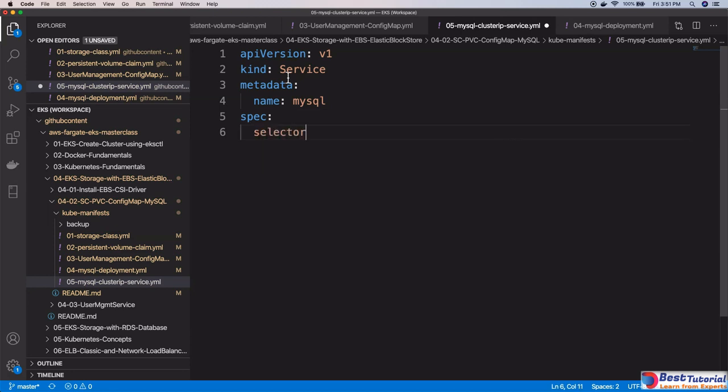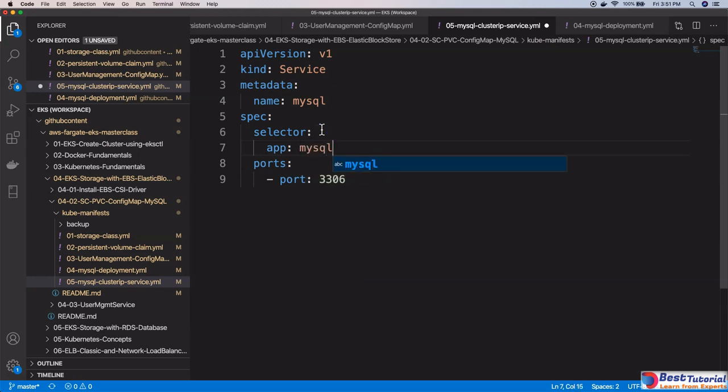So we are going to have selector and then ports. I'm going to give the port as 3306. And the selector is going to be app is equal to mysql, which means whatever traffic comes to this service, it needs to be routed to the pod whose label matches app is equal to mysql.